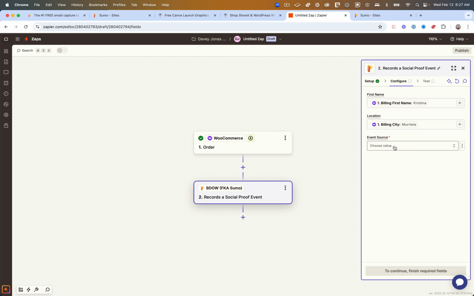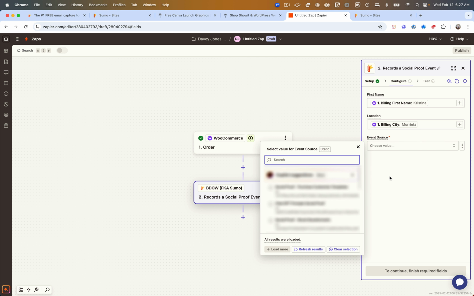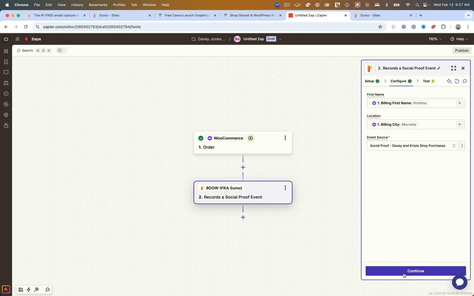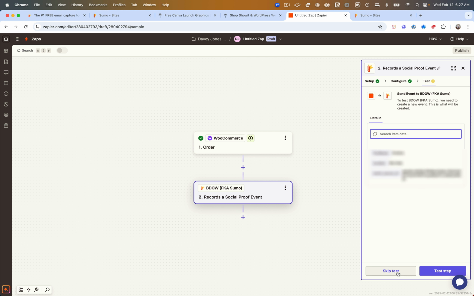And then I need to select the event source. Again, this is why you need to actually create the BDOW social proof pop-up before you come over here and connect it in Zapier. Be sure that you've actually published the campaign so that it shows up in this list here. This is only going to show me my social proof campaign types. And I want to find that social proof campaign that's associated with my shop that I set up. And then I'm going to hit continue.